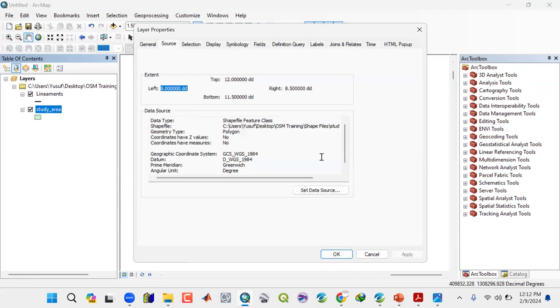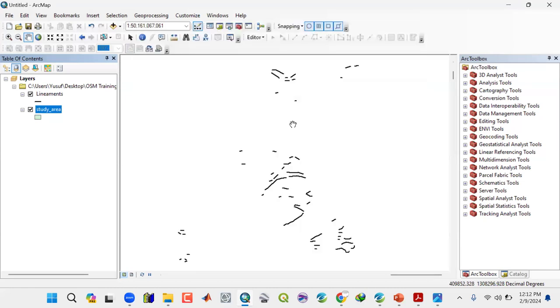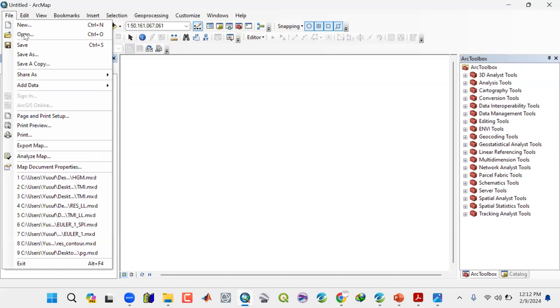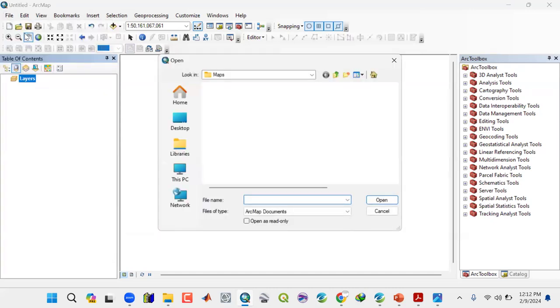The properties, so you see we have this one, right? 34. So now, I think what we have... Let me remove this one. No need to do this one, right? Because since that one is done, let's open our TMI, one of the TMI we did.